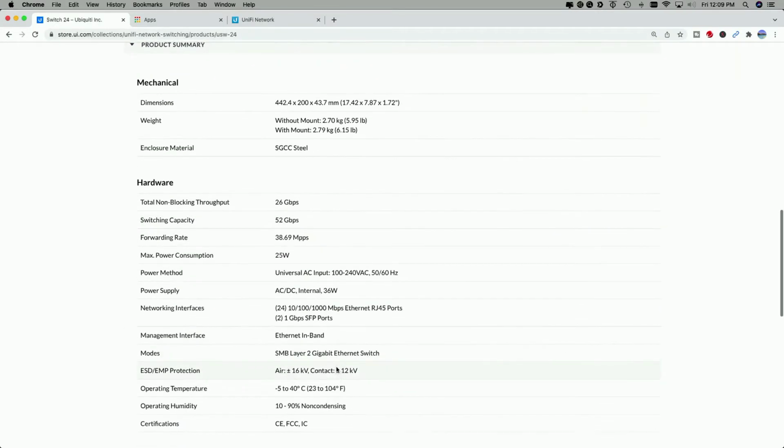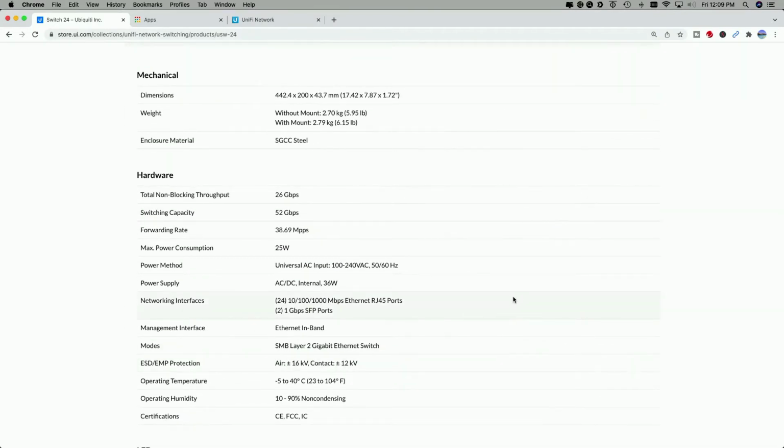If we just take a look at a few more of the specs, here you can see the dimensions, and I had said 17 and a half. You can see it's 17.42 by 7.87 by 1.72. The weight without mounting is 5.95 pounds. And then the enclosure is made out of steel. It's got a total non-blocking throughput of 26 gigabits per second and a total switching capacity of 52 gigabits per second.